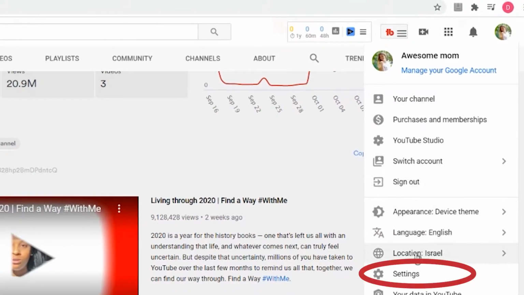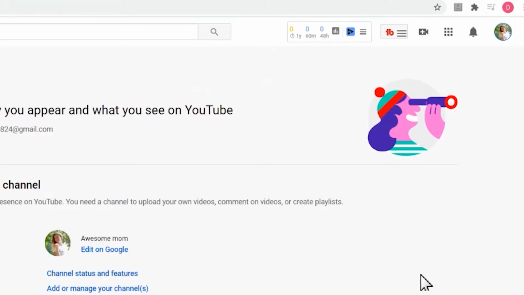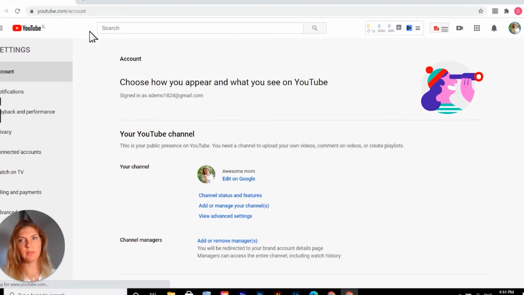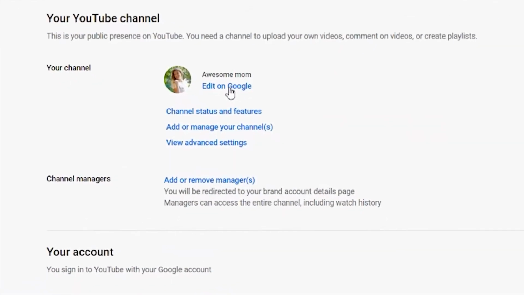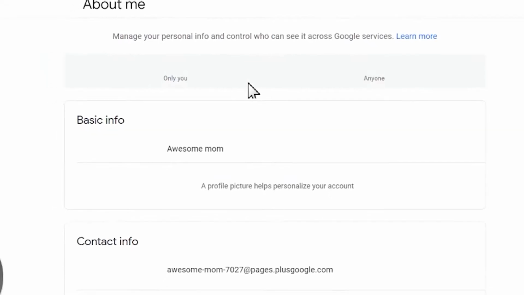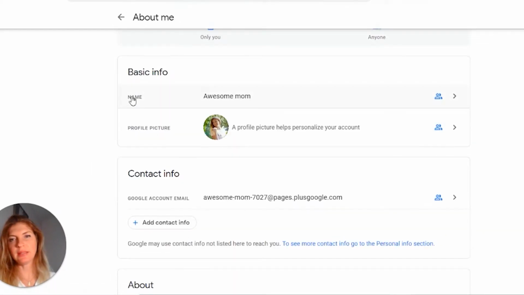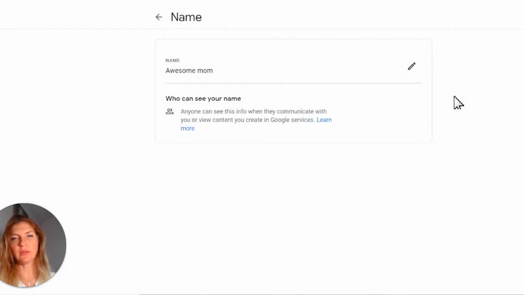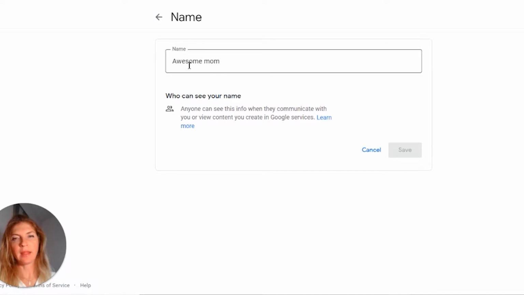From the drop down you go to settings and click on it, and now you are in youtube.com/account. You go to edit on Google and click on that. Now you see your basic info, your name, your picture, and you can change it here. You just click on it, you see this little pencil, you click on the pencil, and because I have brand account, I can use as many words as I want. So I can say awesome mom ever.